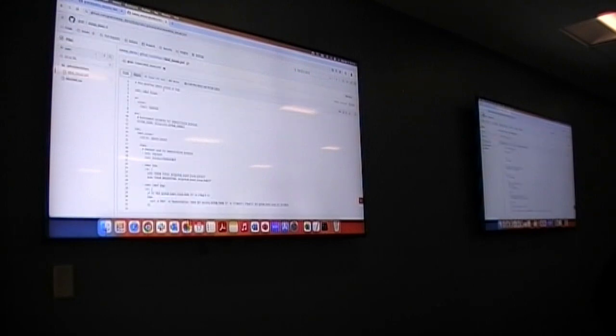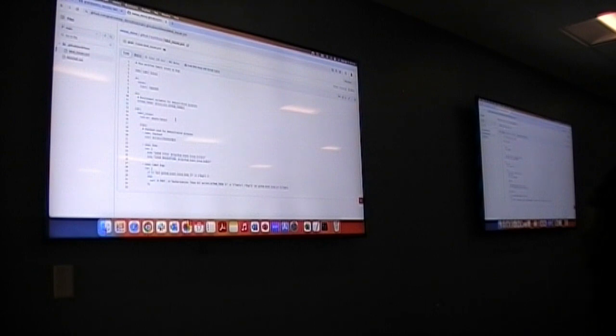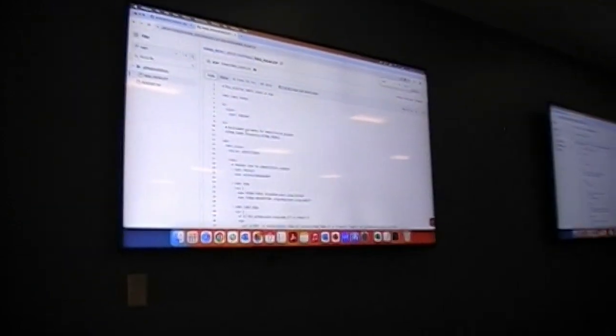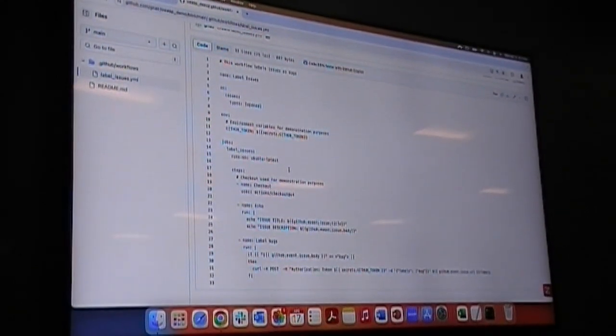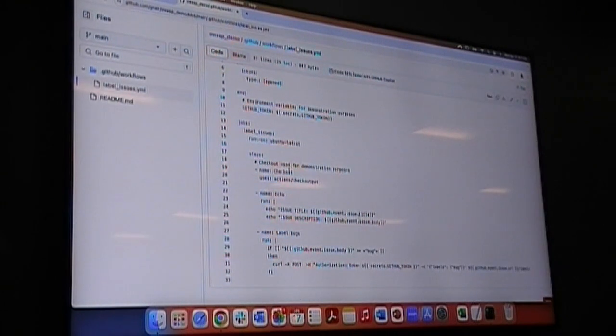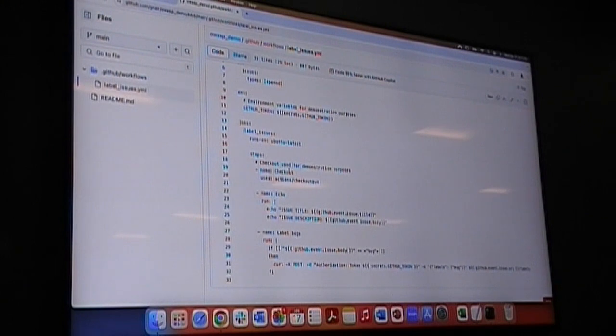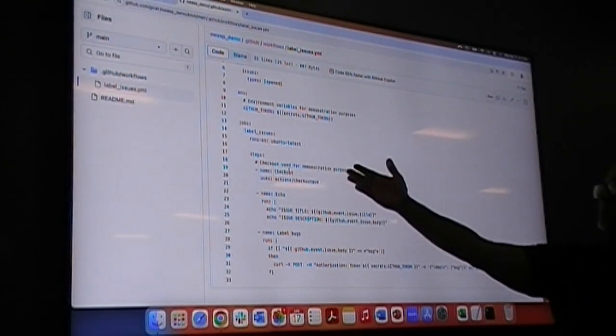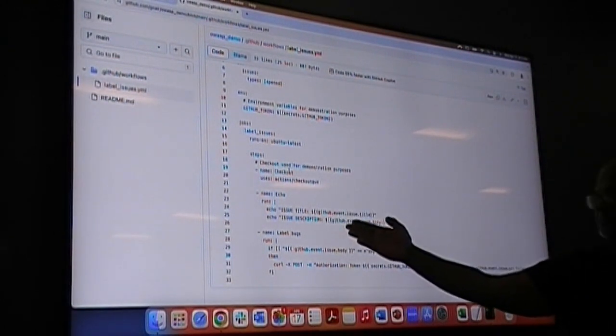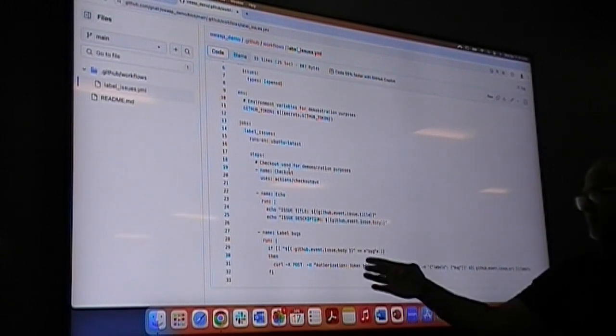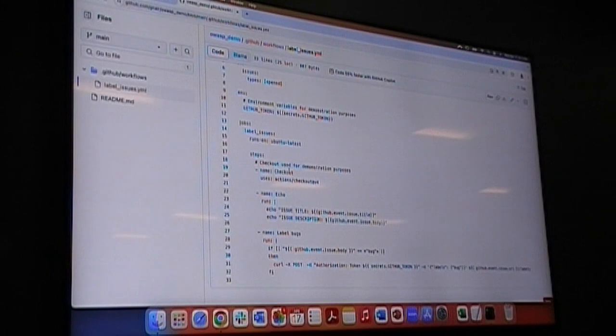I want to look at the definition of this action. I don't know how hard this is to read. Probably very hard. Let me make it a little bigger. Can you see out there? Or maybe you want to come up and take a look at it. Any of you see a problem with it? Do you see any security bug, right? All I'm doing is checking out the file, echoing the title of the description, and seeing if the body has a bug, I'm labeling it, right? Looks very innocent. Would you all agree?